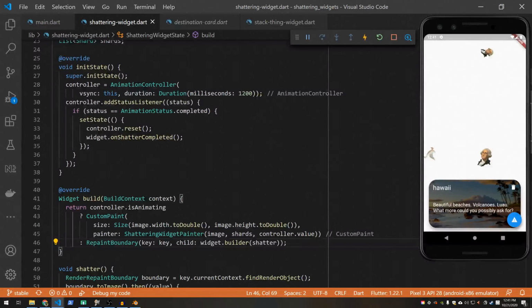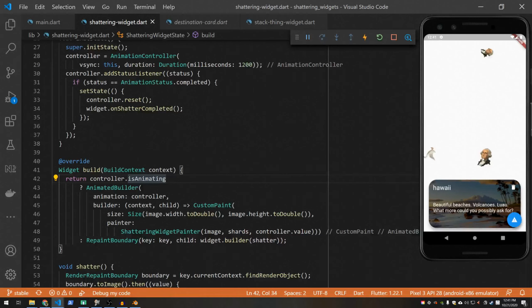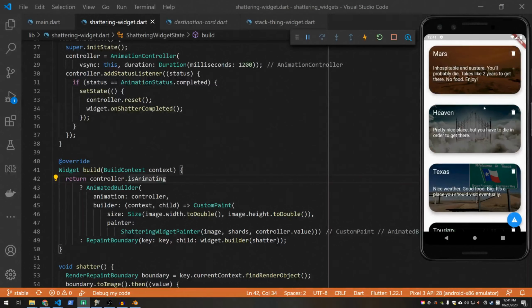Okay, so it didn't really do what we expected. I think it's because I didn't wrap this in an animated widget. Okay, so now let's see what happens. All right, so you can see that kind of did a weird animation. That's obviously not what we want it to do, but it's just for testing purposes.